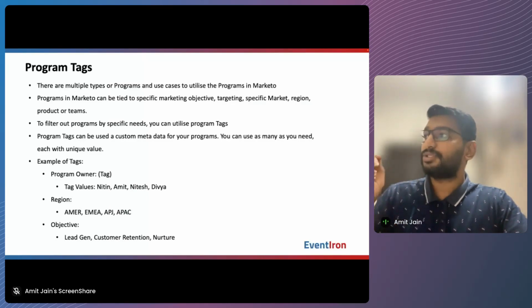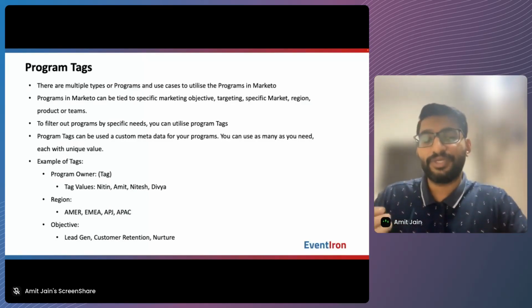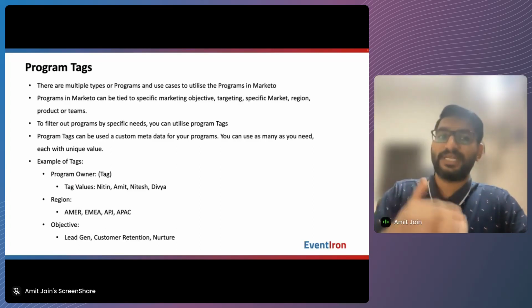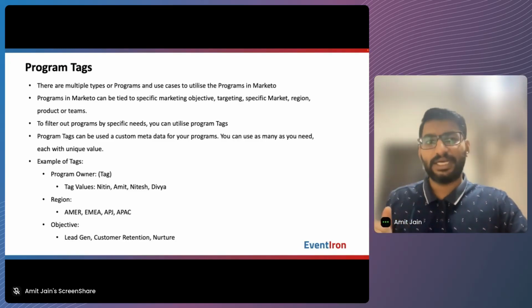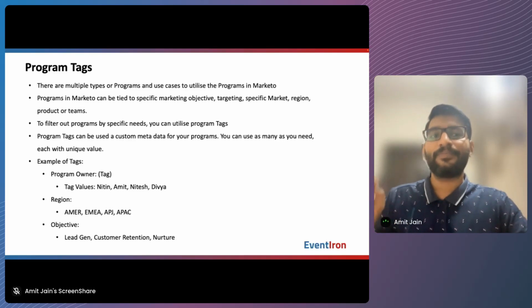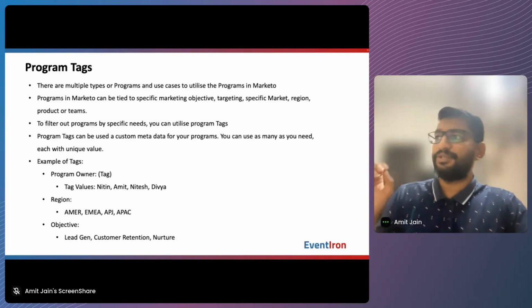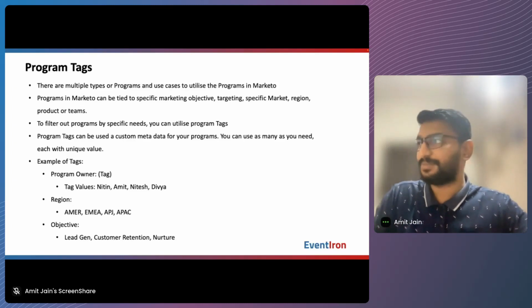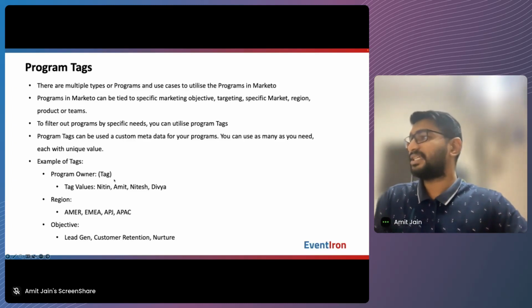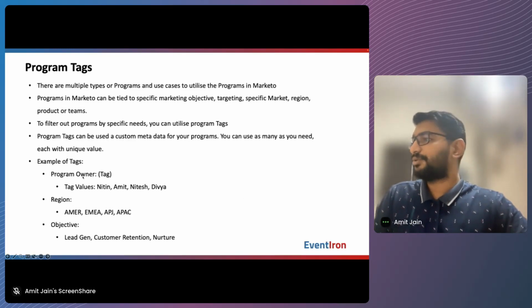To get that kind of reporting and to be able to filter your program performance reports based on these different tags, you have to use program tags. You can create multiple tags. In the admin section, I will show you how to do that. You can use those tags to filter the reporting of your specific programs. Examples of tags could be program owner, region, or objective.